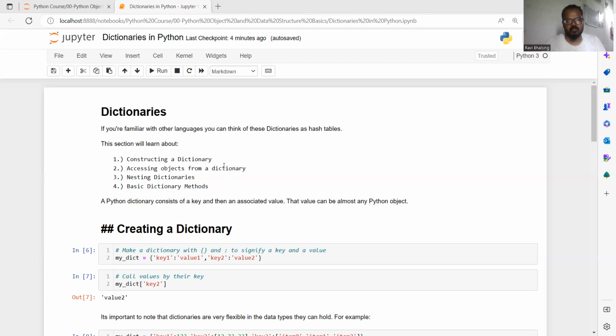In this video, we are going to discuss how to construct dictionaries and how to access them. Next is nesting dictionaries. Nesting dictionaries means dictionaries inside a dictionary, with different dictionaries inside, so we call it a nested dictionary. And the last topic is the basic dictionary methods. First, let's discuss creating a dictionary.